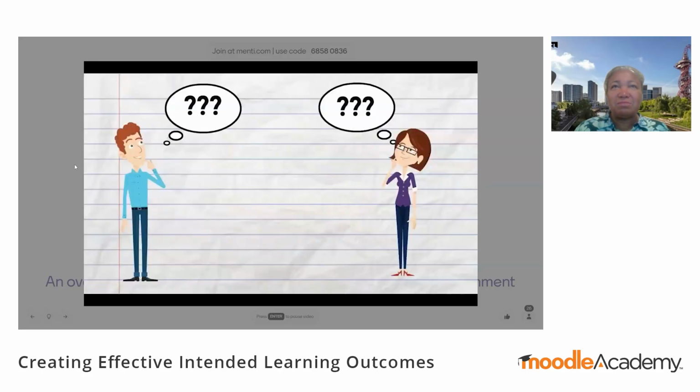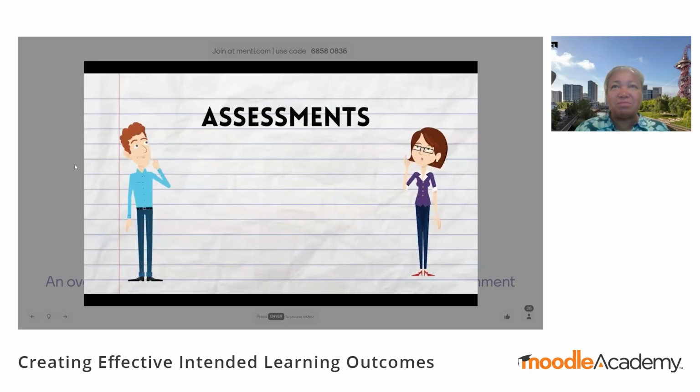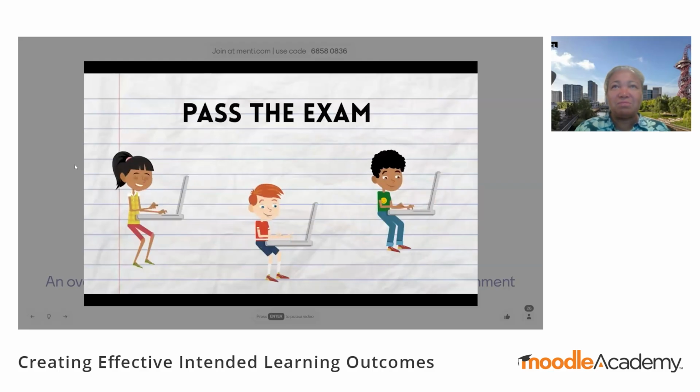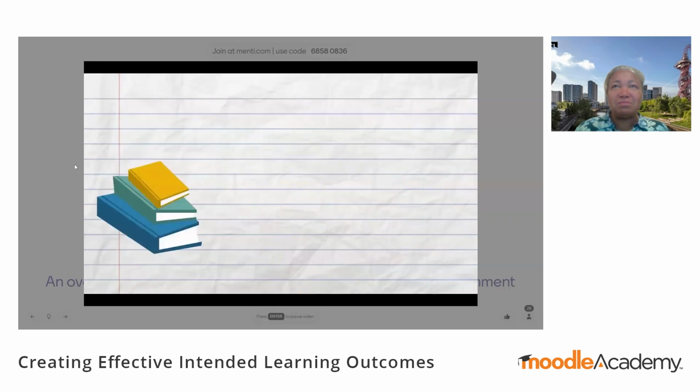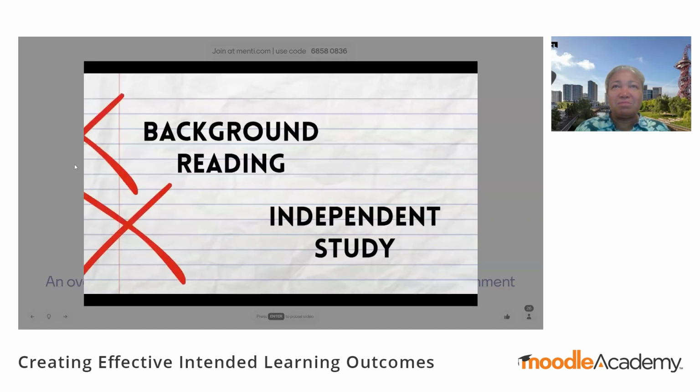So what do learners think is important? Assessments. All through high school, they've been conditioned to pass the exam, and they've learned to be strategic. Most learners will do what they need to do to pass the course. And often, that's all they'll do. Period.